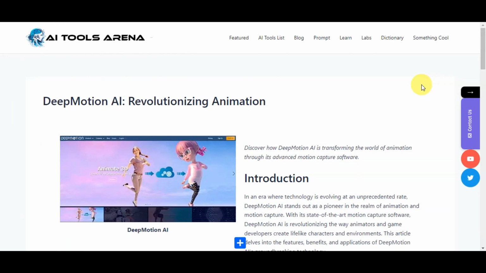In this era of artificial intelligence, anyone can create their own 3D animation movie, even without any knowledge about 3D animation. So in this tutorial, we will convert any existing video into a 3D animation with just a few clicks, and we'll start off with creating an account on AI Tools Arena or Deep Motion AI.